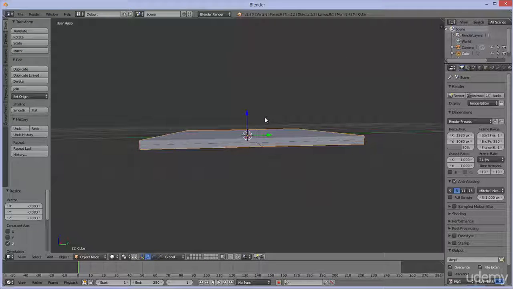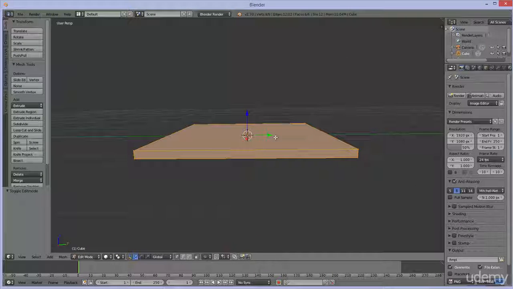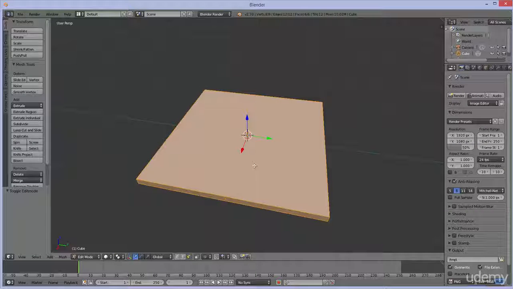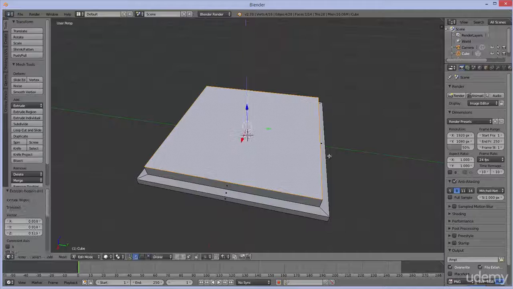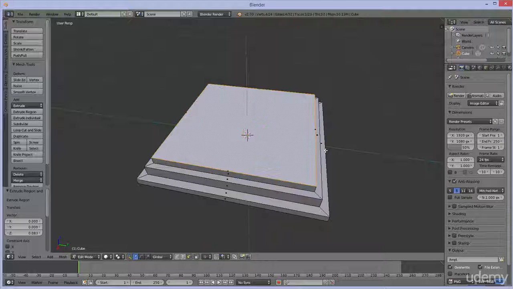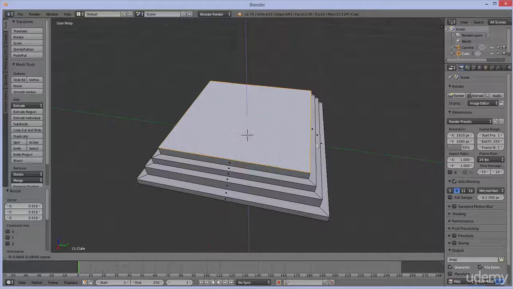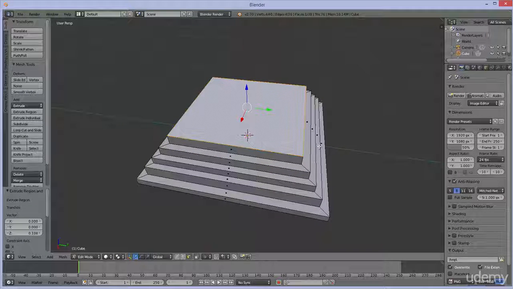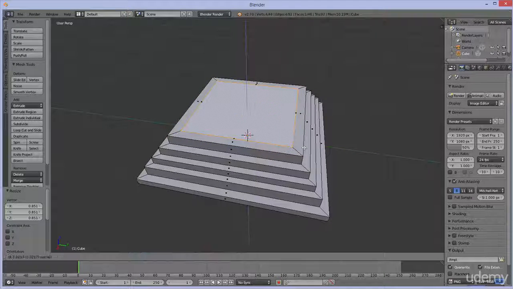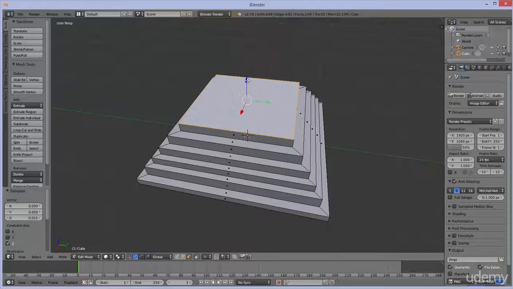And what we'll do is tab into edit mode and take a look at the face select here. We're going to extrude, right click, extrude, and scale this in just a bit. We're going to extrude it up, and we're just going to do this maybe 5, 6, 7, 8, 9, 10 times. So extrude, scale it in, extrude, scale it in, extrude, scale it in. Now, extrude, scale it in, extrude, and I'll just move that down a bit.